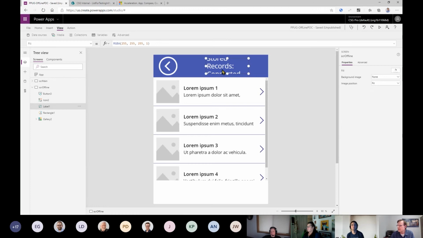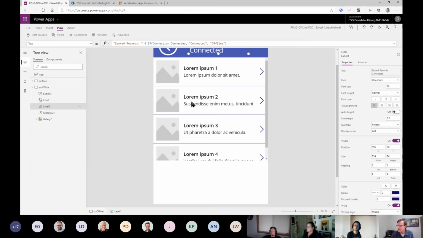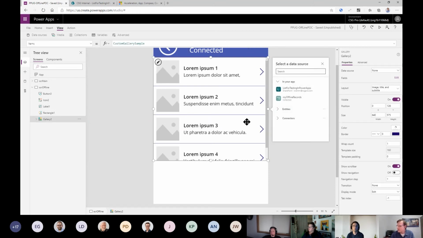And click right there, and this doesn't quite fit, so we're going to just drag that out there. There we go. And the purpose of this, once again, was to show that we are on the screen that shows the stored records, the one that is in the collection. I'm going to wire this up to the collection now.